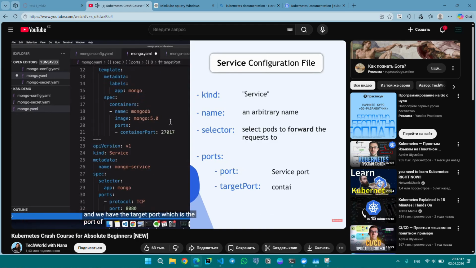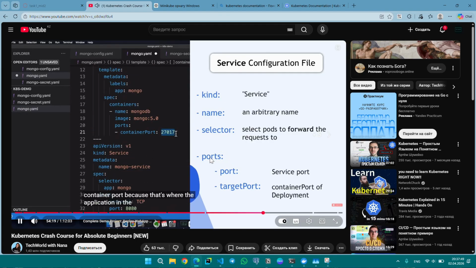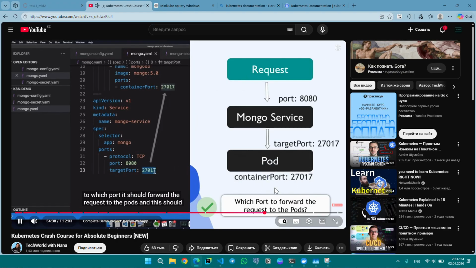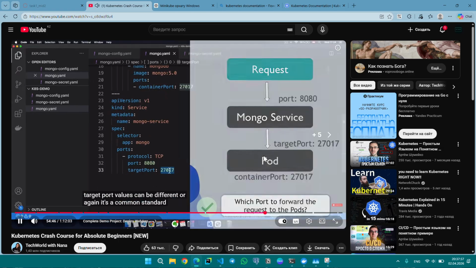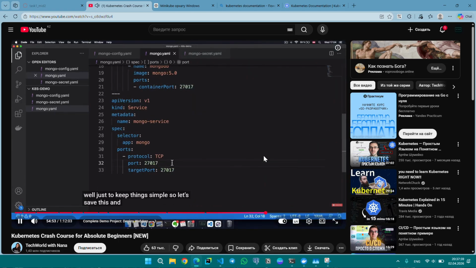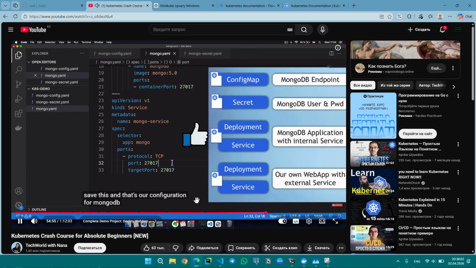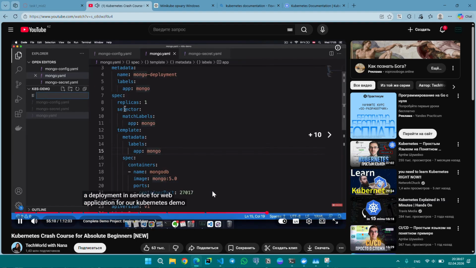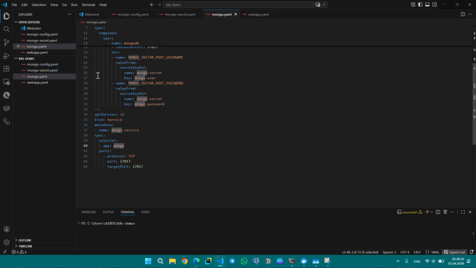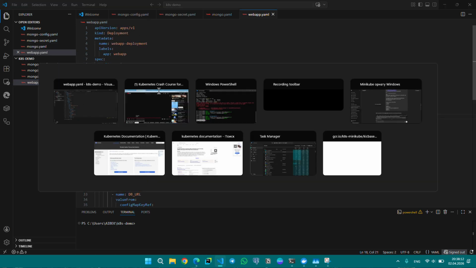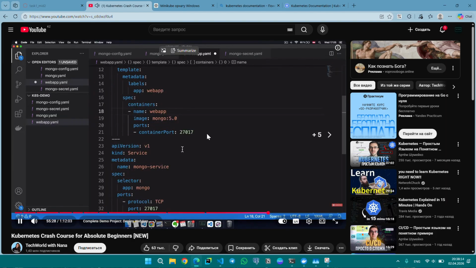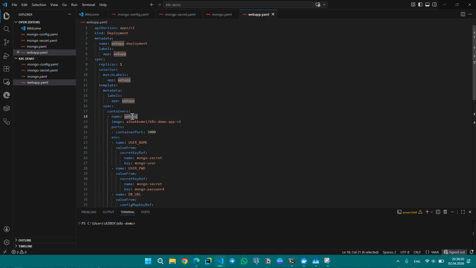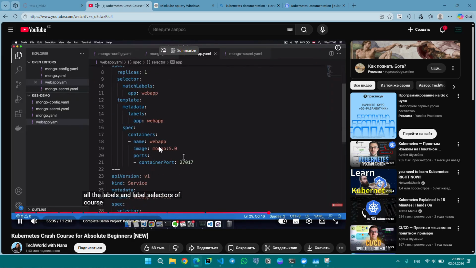the port of the pod where it is accessible. The service sends requests to the pods at the target port, and this should be the same as the container port. So let's save this, and that's our configuration for MongoDB deployment and service. Create it as a demo, paste everything in, and we can just adjust all this in the service and deployment, all the labels and label selectors, of course.